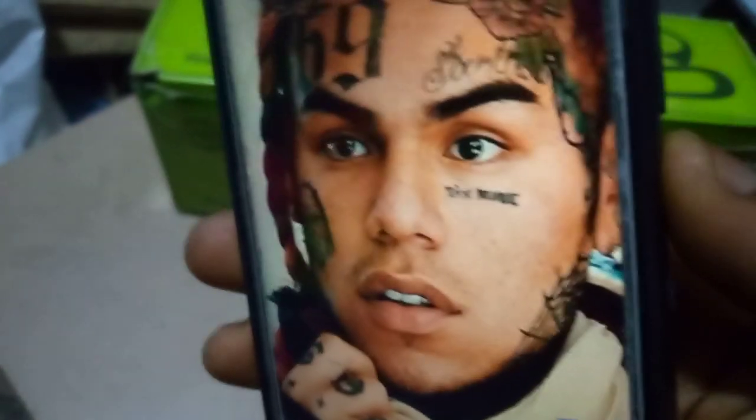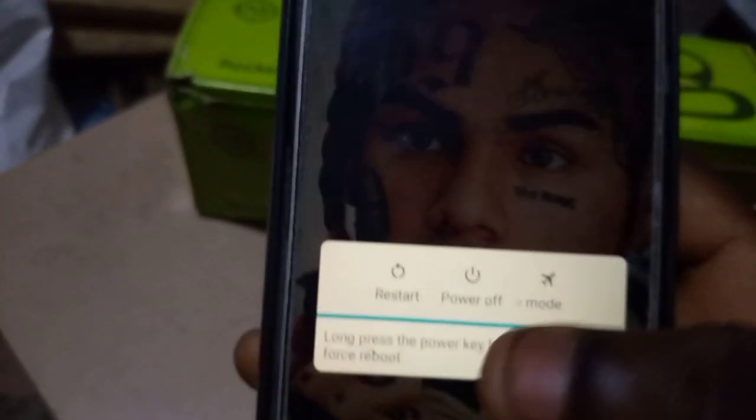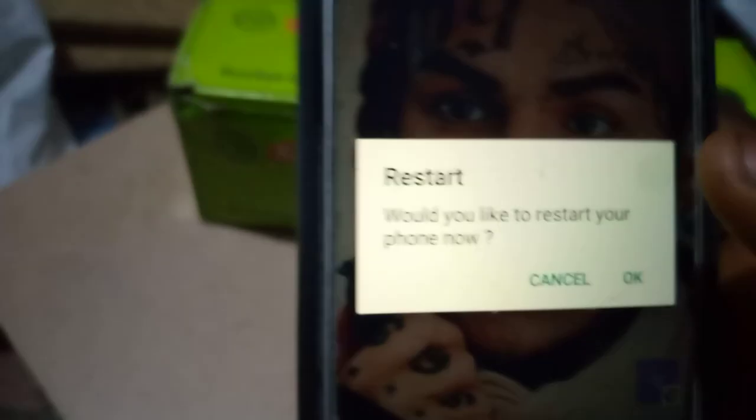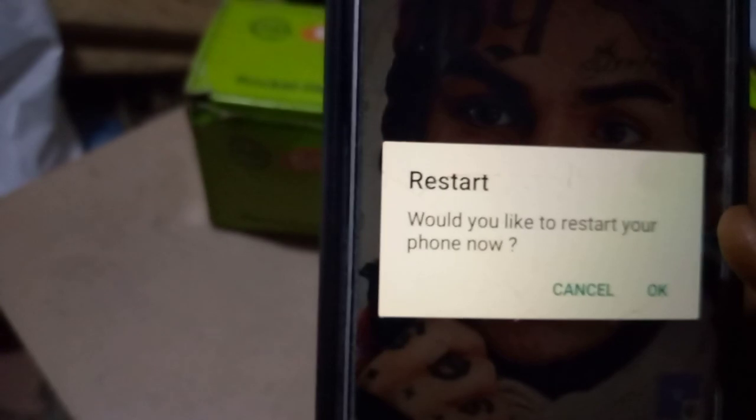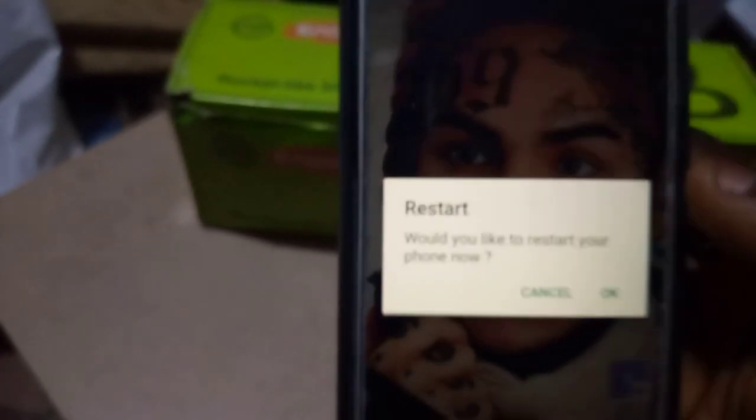And after that, tap on the power button for a while. Then tap on restart, then tap on OK, and this problem is going to get fixed after restarting or rebooting your device.